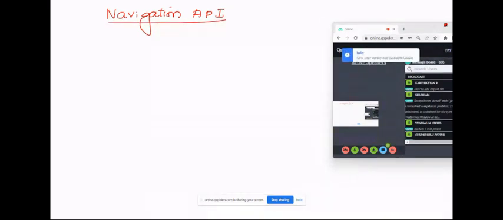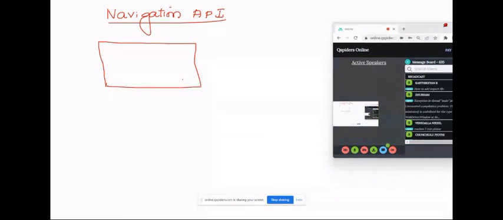Now look at my screen. When you consider an application, applications will have back, forward, and refresh. Have you seen? All the applications will have back, forward, and refresh. Yes or no? Yes. Okay, now this is called navigation. So what is navigation? Navigation means navigating, moving from one place to another place. Correct, right? Moving from one place to another place is called navigation.